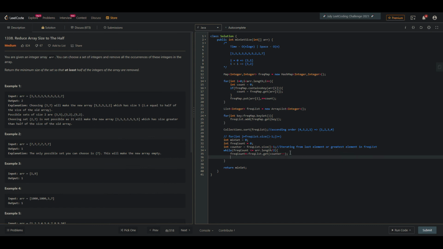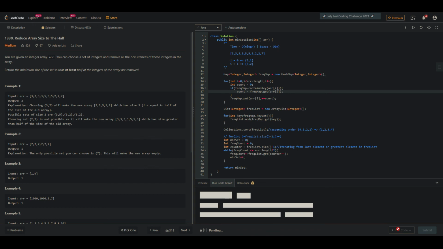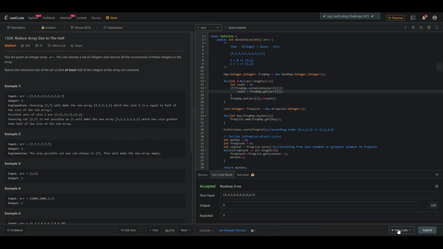And I'll be incrementing min set as well parallelly whenever I add an element to it. So min set will be 2 and 2 will be returned. So this is the solution. Let me run the code and see what happens. So you see it is working fine.